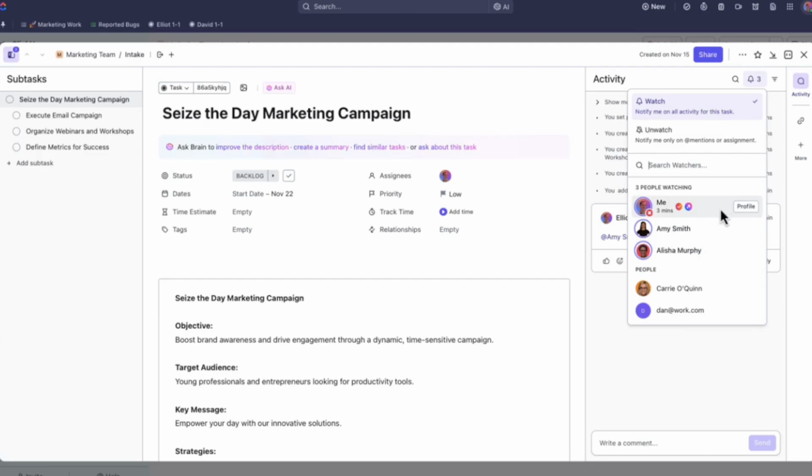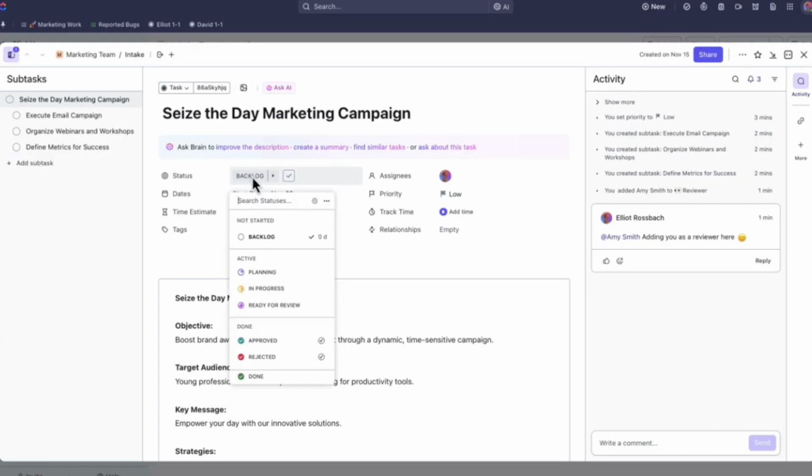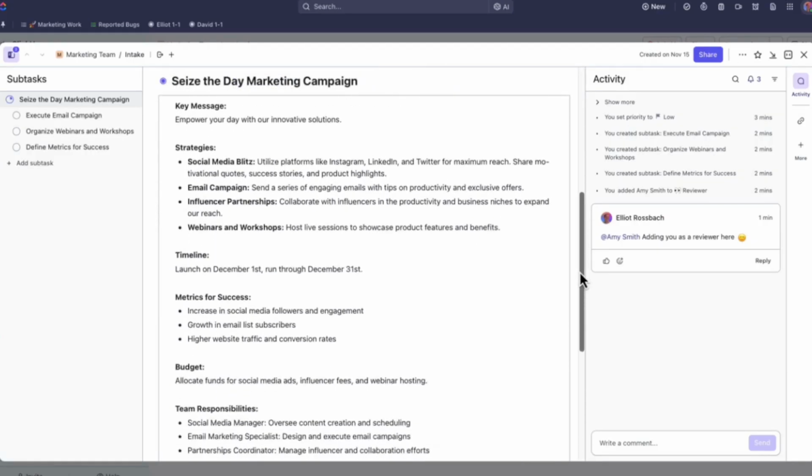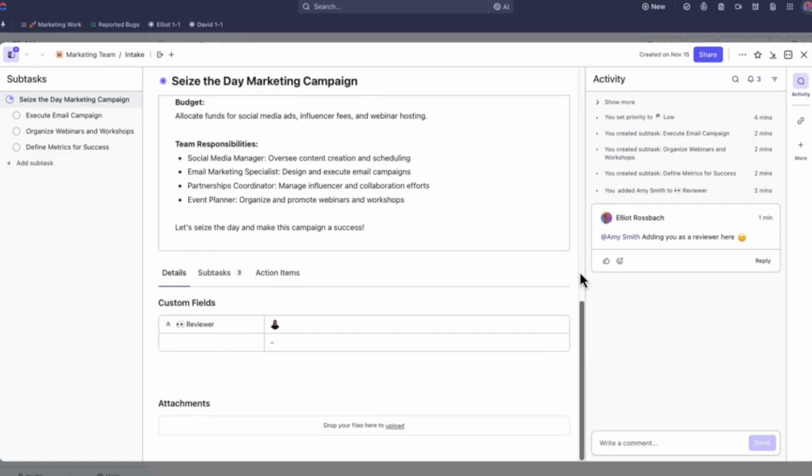So let's actually go ahead and mark this task as planning. And finally, let's add one final custom field to this task. So as mentioned, we've got Amy who we've tagged in as a reviewer. And let's just say that we've got a review process that we also want to capture as a part of the work that we're doing on all of these new marketing campaigns.